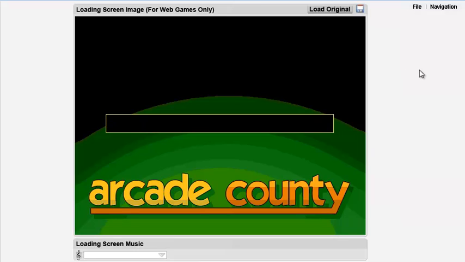And so that's a basic overlook of the layout of Arcade County, and that should be a little bit, just a taste to get you started. And then check out the next videos where we get into some specific contents and ideas for creating your Arcade County games.